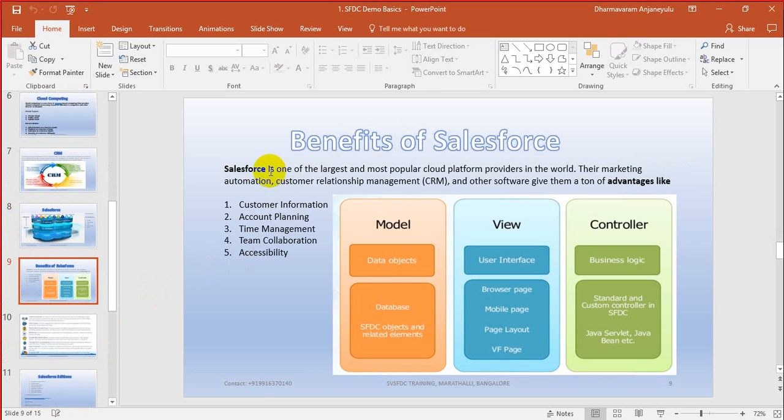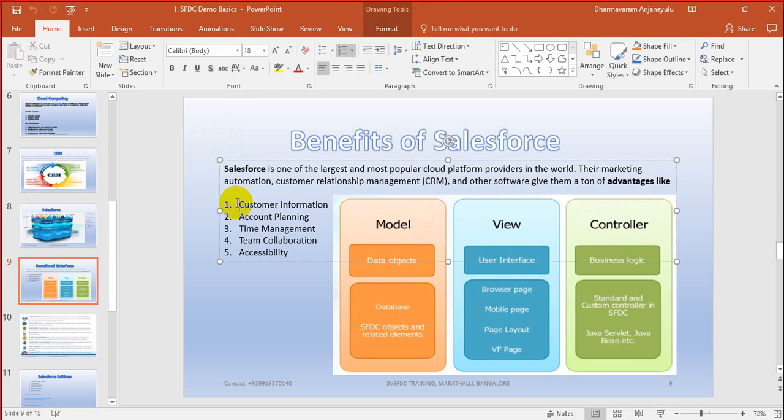Just now we have discussed the model view controller. How this model view controller will work in Salesforce, I will let you know and show that, no problem. And what type of benefits Salesforce will provide us: we can store customer information, account planning, time management, team collaboration, accessibility. Accessibility means wherever you go in the world, you can log in to the website and access that application. There is no restriction.